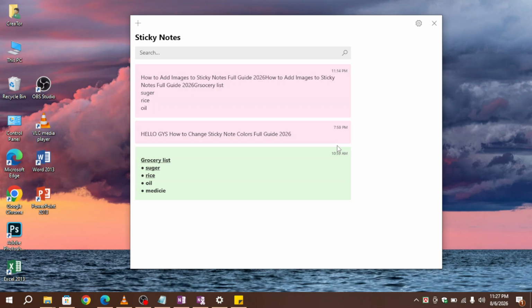In most cases, checking your Microsoft account, updating the app, or signing in again resolves the issue.